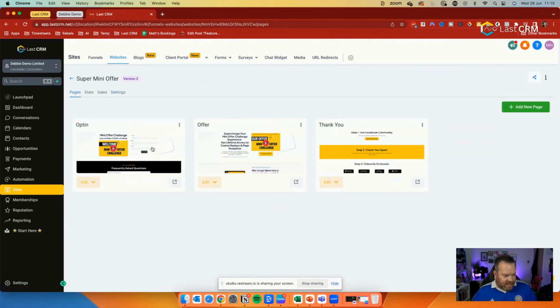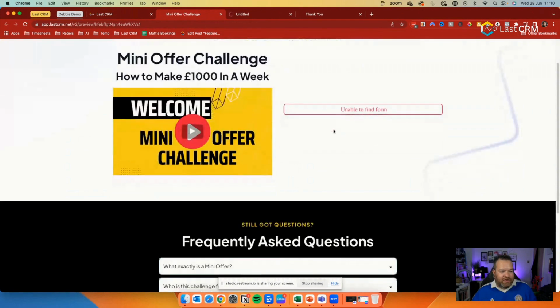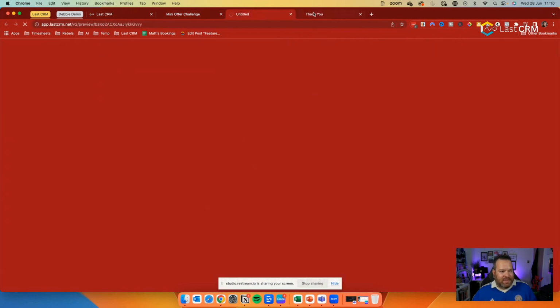Now, the difference between what I've just shown you and what you will see on yours is that we will be missing some stuff. So if I go to the first one, the first thing I'm missing is the form. So we need to create a form. That's what we're going to do straight away. We're going to create a form. We're going to connect it to this page. The next thing I'm missing, once this loads, is a product to sell.